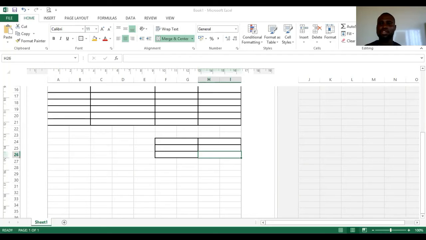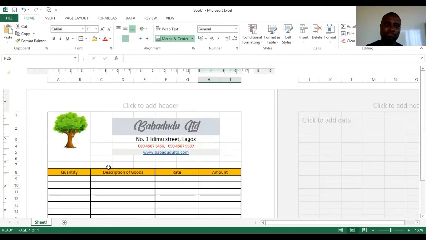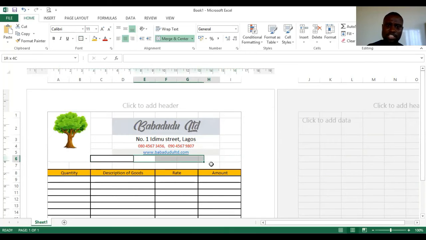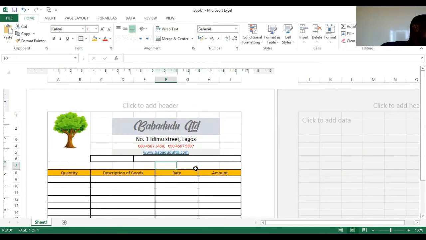If you want to put the name of the person you are sending it to, you can put it here. You can merge these three here. This remaining space, merge and then center. So you can just write name of, or just write name. So the person will write his name there.